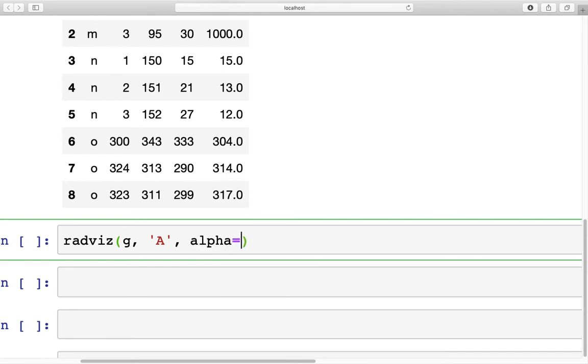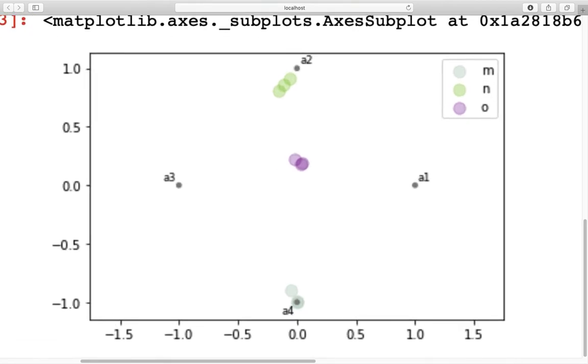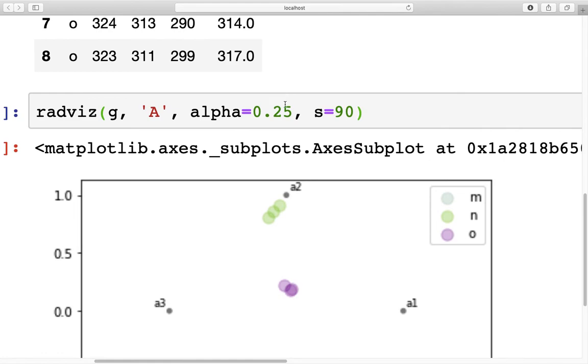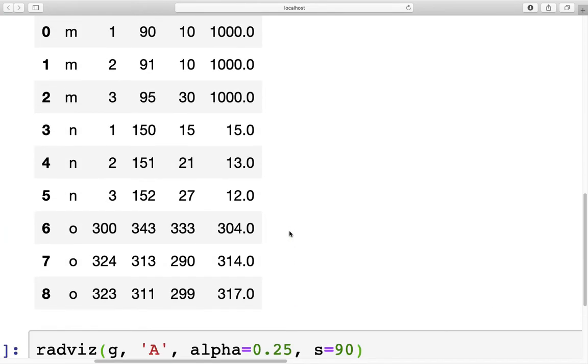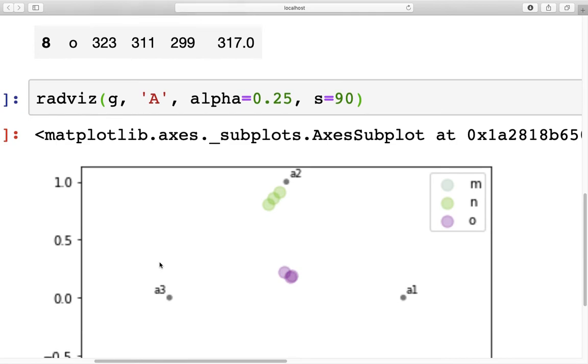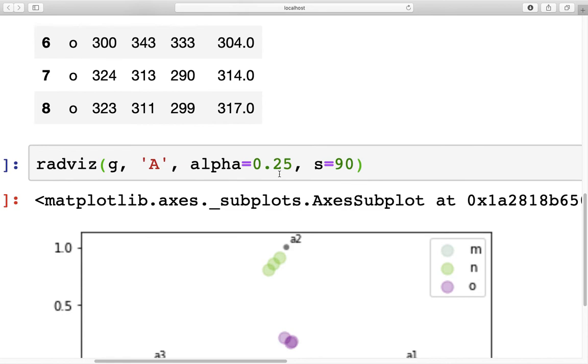Then we can specify alpha is equal to 0.25, and then we can specify the size of the dots, let's say 90. Now here this is really interesting, and we can see that as expected the n values, which are higher around 300, have moved to A2, and here we can also see that is the case. So these are the n values, they are much higher, and they have definitely moved away from the center, and they are closer to A2.